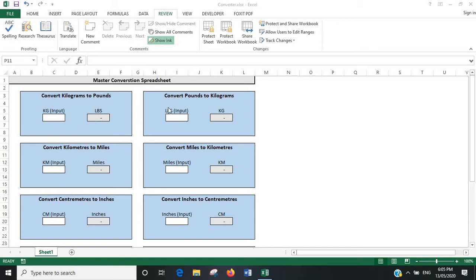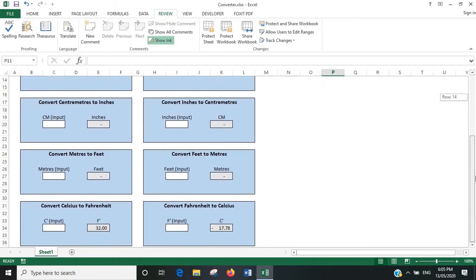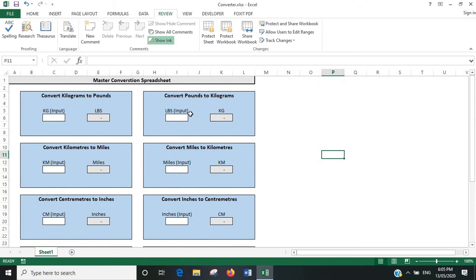Okay, so what we've got here is a bit of a spreadsheet I put together. It just shows the conversions from various metrics to other metrics. So, got formulas here, here, here, in all of the result boxes.